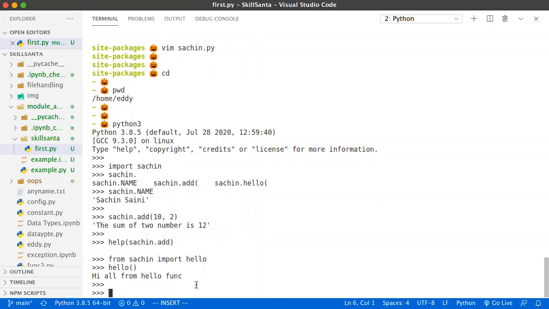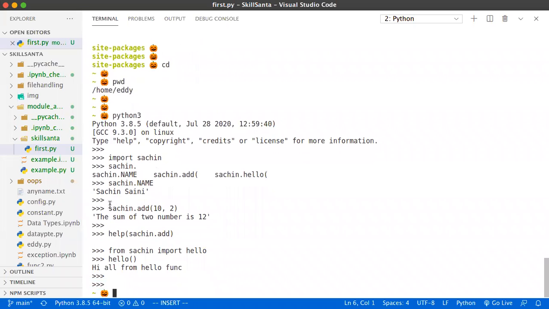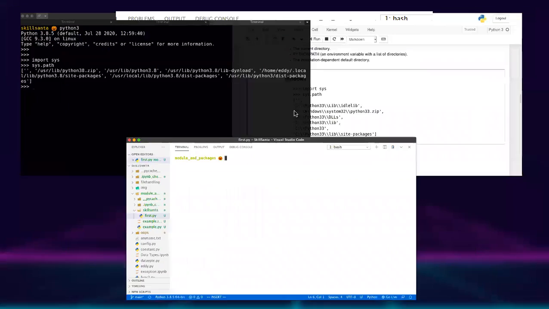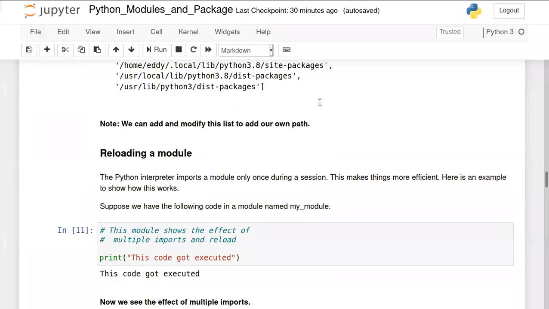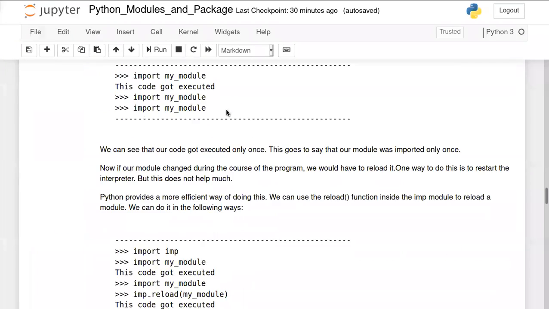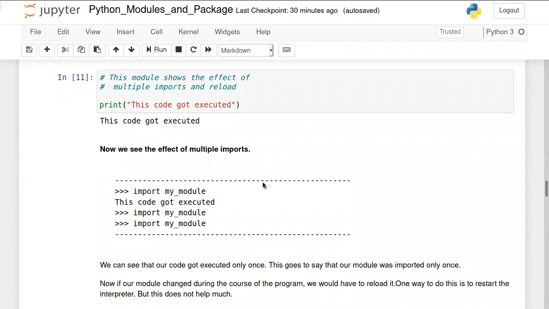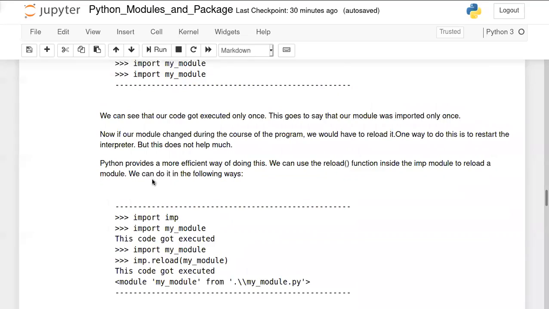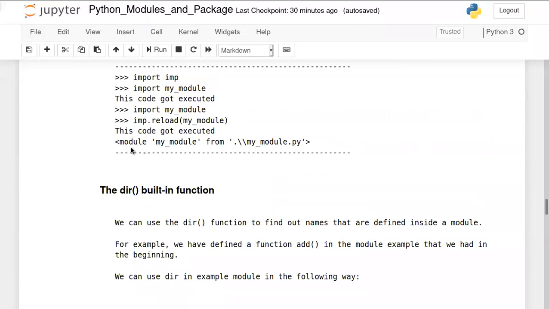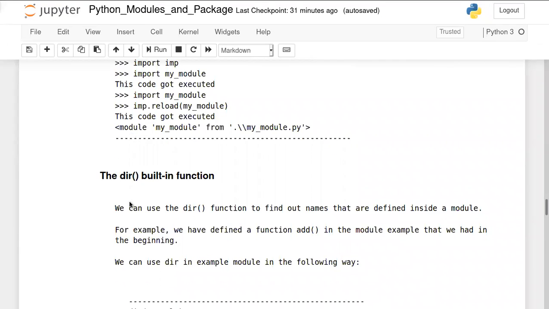No issue, no error. So this module is working. Now let's move to the next point. We have to discuss the packages as well, guys. So you can simply read all the things that I have written. If you want to reload a module, you can use these specific commands. Now these are some specific built-in functions you can get.